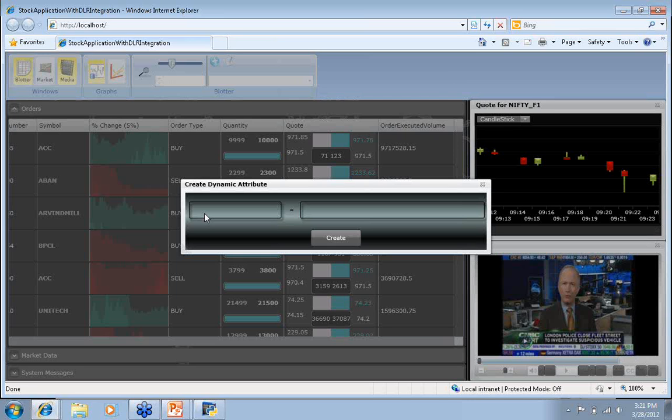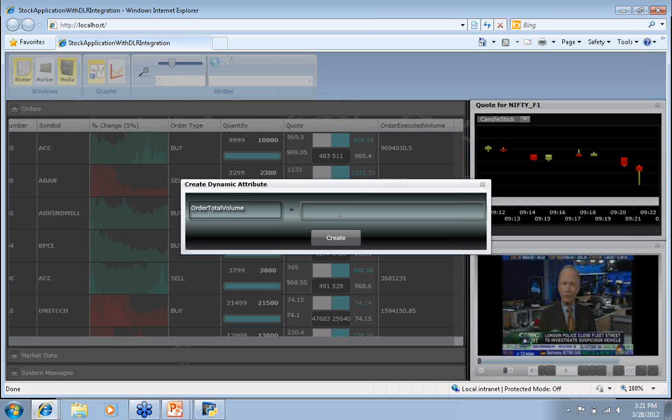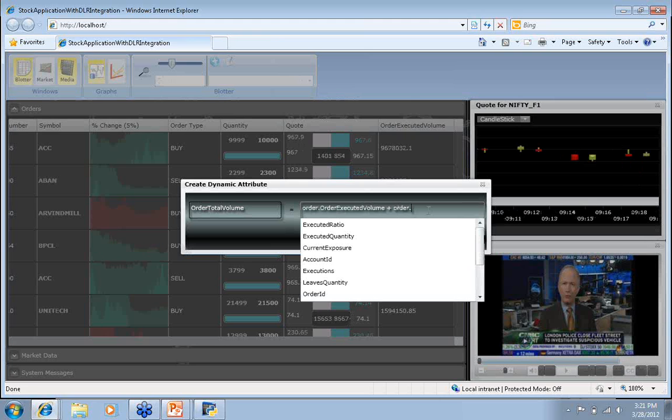So again, the dynamic type, x.firstName did not exist. Here, order dot something did not exist. We created it on the fly, and we are able to use it in the code to allow the user to do ad hoc computations. This is almost like a macro language for the user to be able to do this.